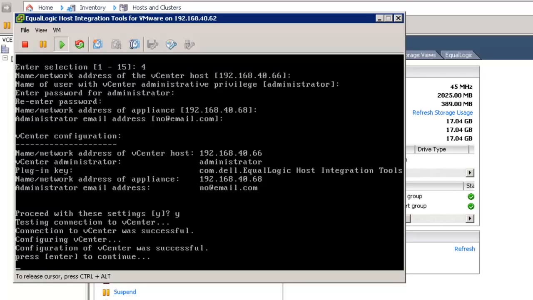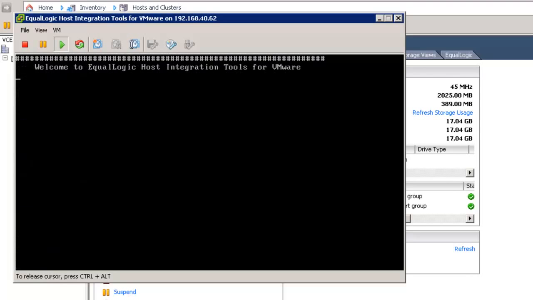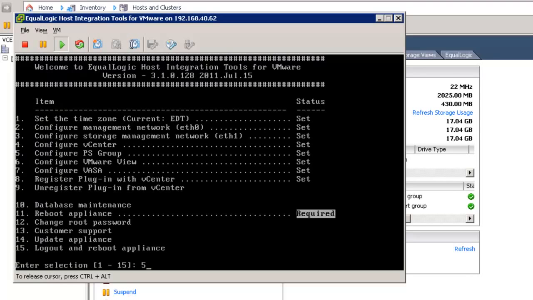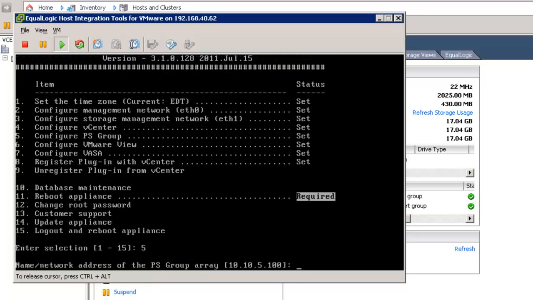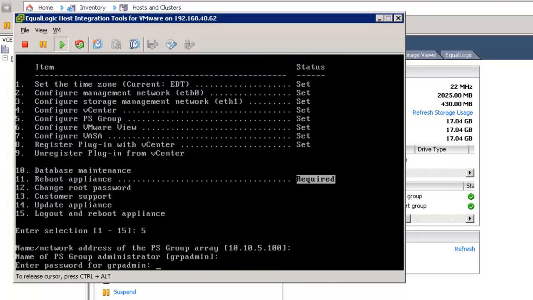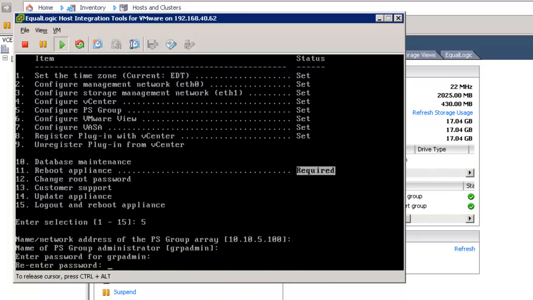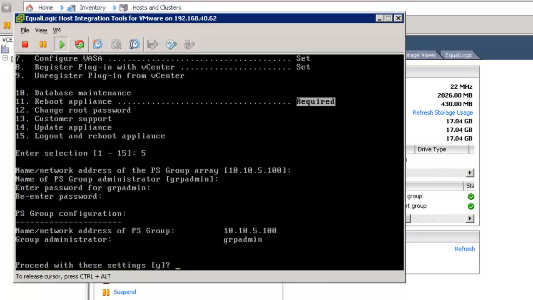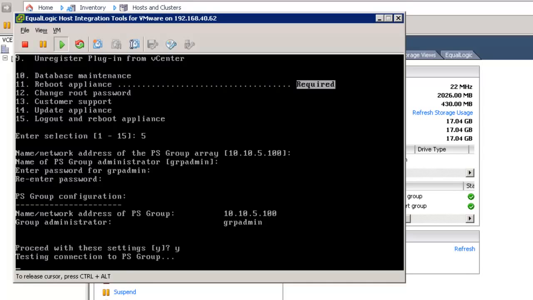The HitVE software will verify that the settings provided enable it to communicate with Virtual Center. Option 5 is used to provide the Host Integration Toolkit with information so that it can communicate with an EqualLogic PS Series group. Again, as with option 4, we're essentially providing the Host Integration Toolkit software with IP information and credentials so that it can communicate with the EqualLogic PS Series group. The Host Integration Toolkit software will immediately verify whether this information is valid and will attempt a connection with the PS Series group.